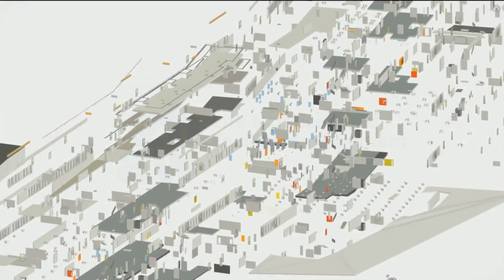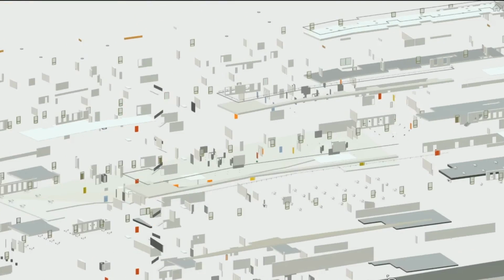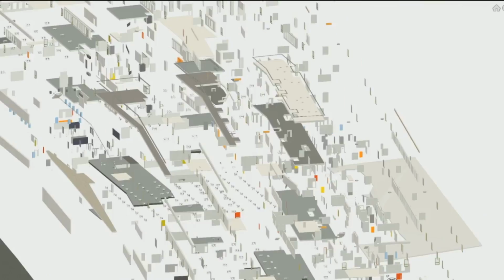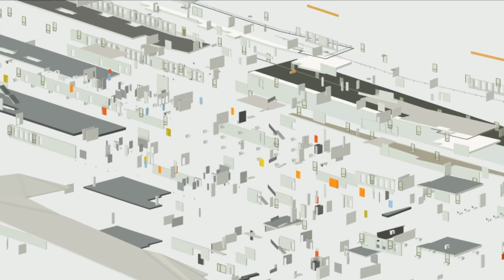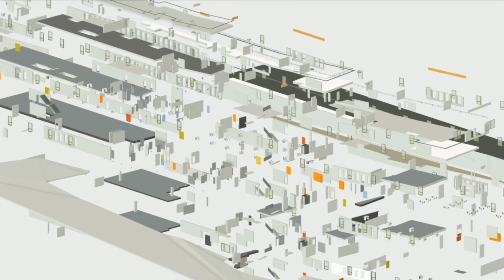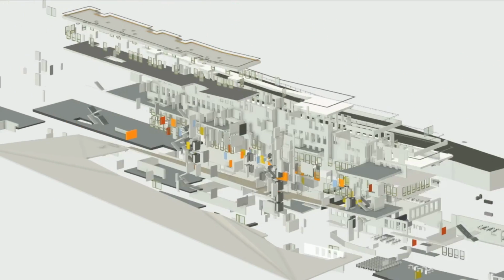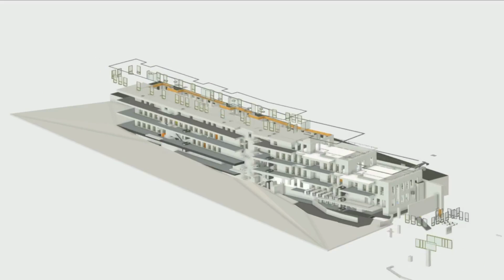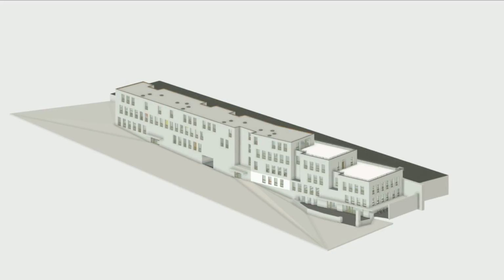A BIM model is made up of many individual BIM objects. Each of the individual objects has an exact geometry and can have information which is useful to facility management attached. All of the BIM objects need to fit together precisely like the pieces of a jigsaw. In this case, you see how the model is formed from separate objects.